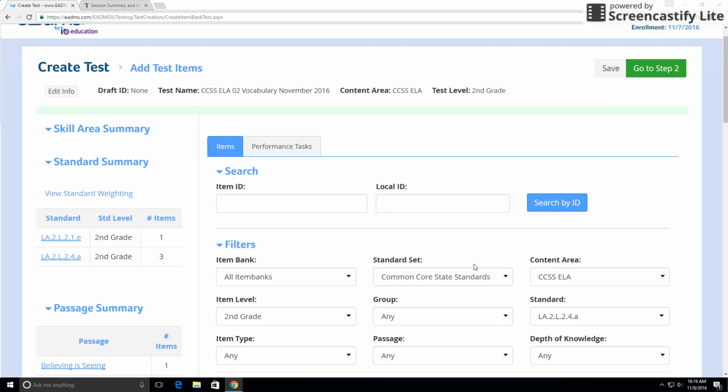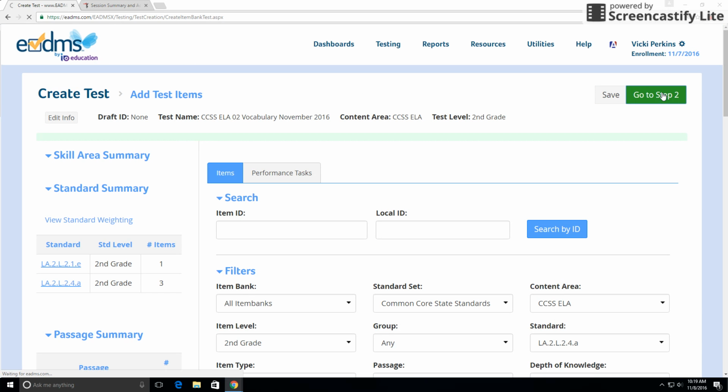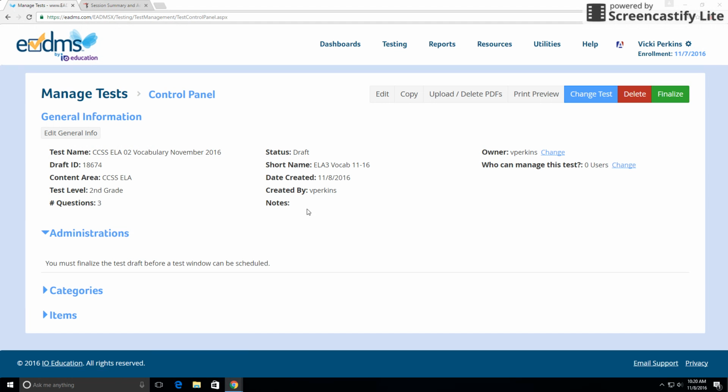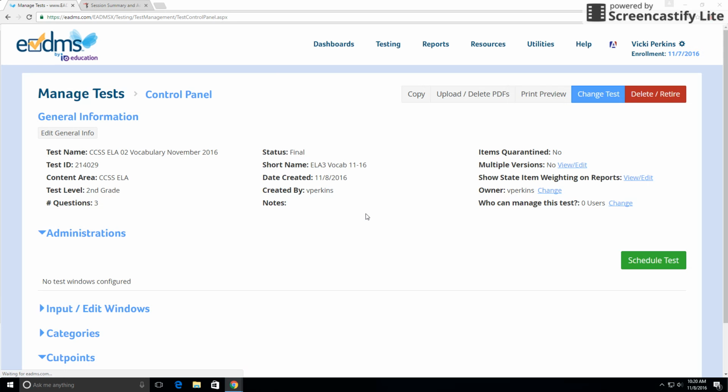Okay, then from there, I want to go to step 2. And I've decided I like my 3 questions. So I'm going on to there. If you want to switch the order again, you can switch the order like this. Update order. You can add more items. Remember the draft ID in case you need to go back and edit. Now you can preview or just go to save and finish. Once you're at save and finish, you're going to want to hit finalize and then hit OK.